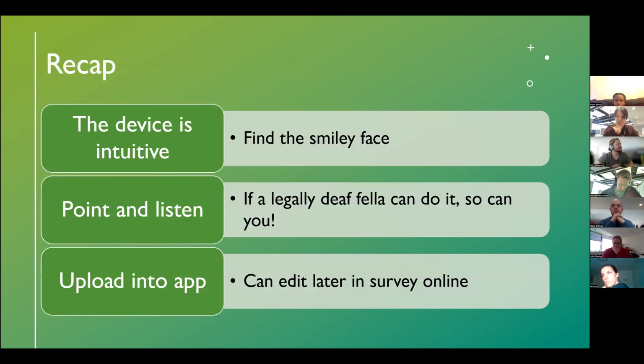So here's my recap. The device is very intuitive. Find the smiley face and just listen for the things. Point and listen. Here's a fun fact if you didn't know this about me: I am legally deaf. I am completely deaf in my left ear and moderately deaf in my right ear. I have had no problem using this equipment. So if a legally deaf fellow can do it, so can you.